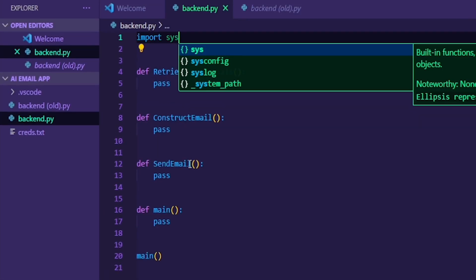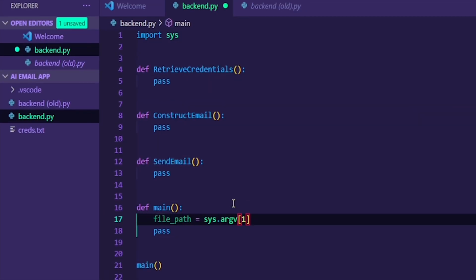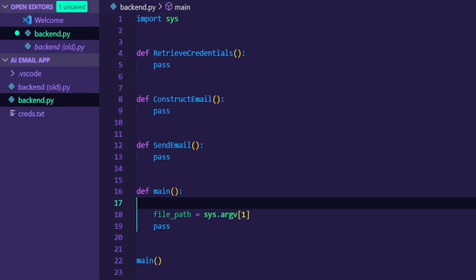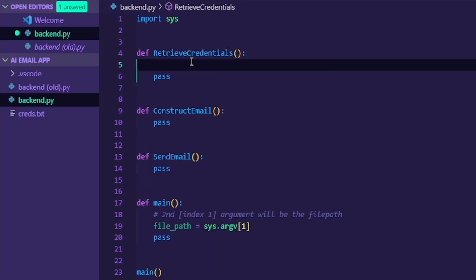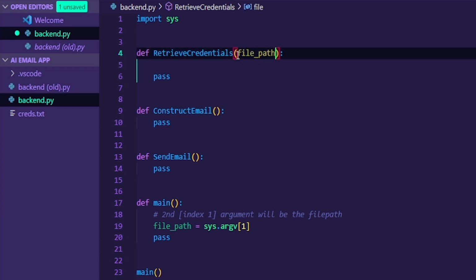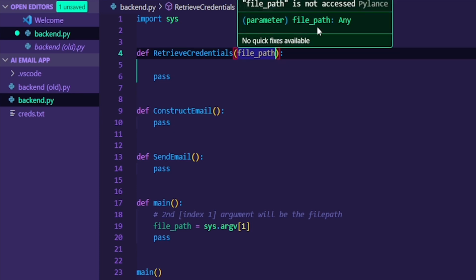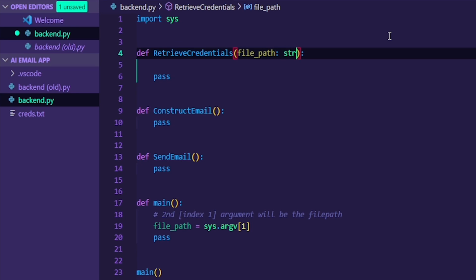We use this code to accept the command line argument. Remember, the index of the command line argument starts from the moment we call the Python file. So basically, backend.py is the 0th index. We pass this information into the retrieve credentials function as parameters. Well, to accept these parameters, we have to modify the definition of the retrieve credentials function. We will eventually pass the file path as an argument to the retrieve credentials function, so let's put that in the parameter in its definition.